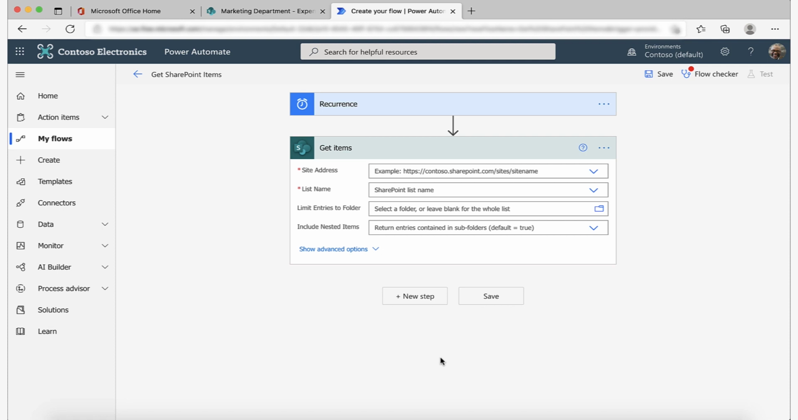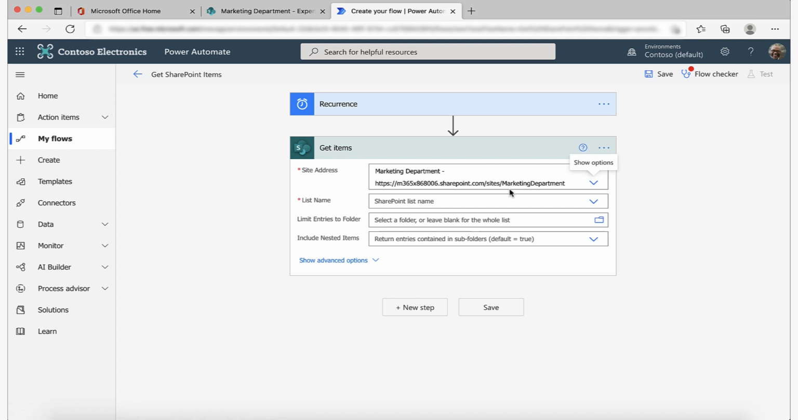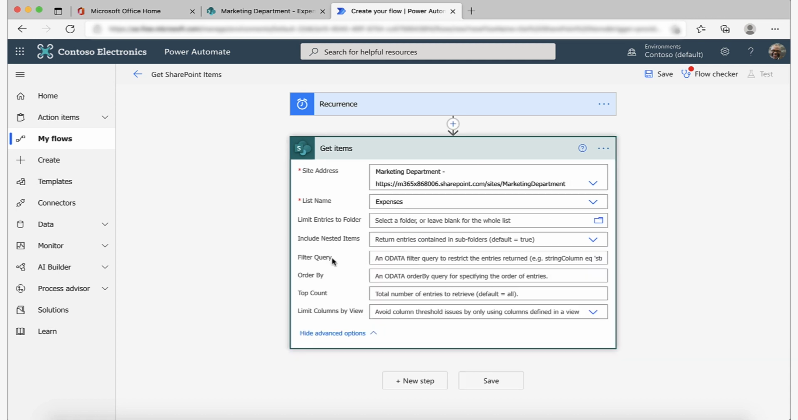In the Get Items action, expand site address and select the SharePoint site. For this example, I'm using Marketing Department, and the list name will be Expenses. Expand Show Advanced Options, and here you'll see you can filter query. So an OData filter query to restrict entries returned. That is where we are going to focus.